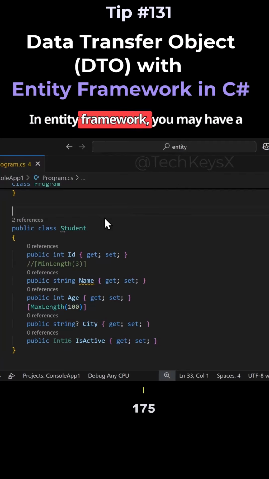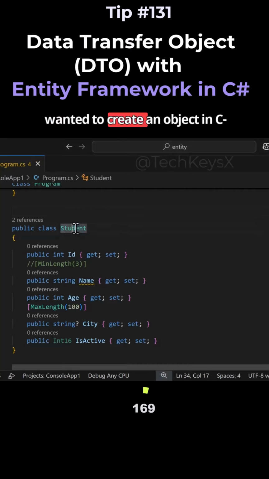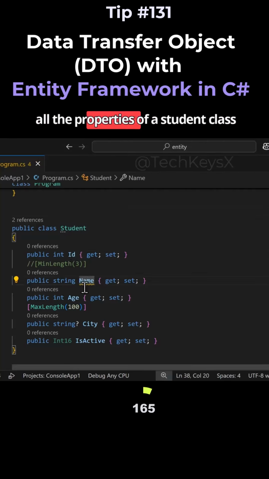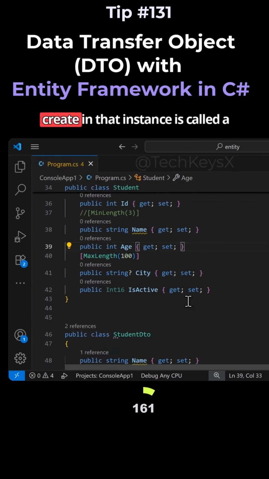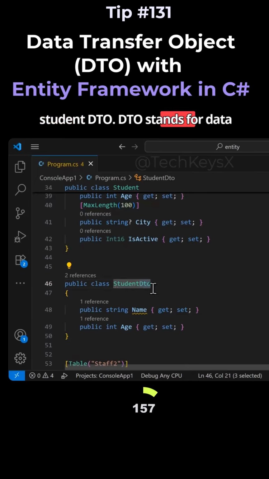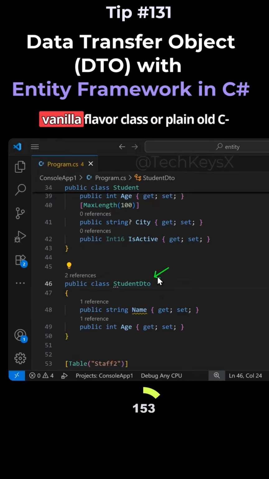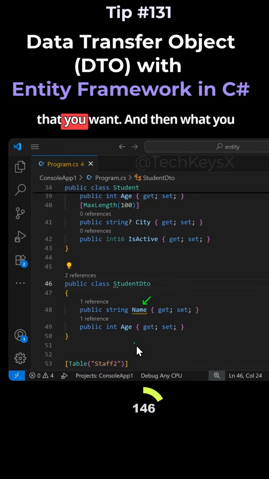In Entity Framework, you may have a class called student, which maps to a student table. But what if you wanted to create an object in C# that doesn't actually contain all the properties of a student class or a student table? What you need to create in that instance is called a student DTO. DTO stands for Data Transfer Object. This is the C# vanilla flavor class, or plain old C# object, POCO, that has the fields that you want.